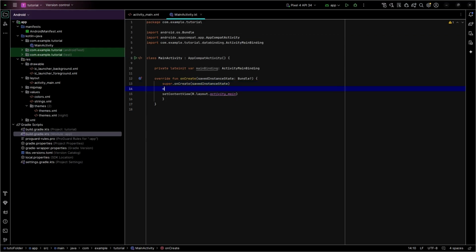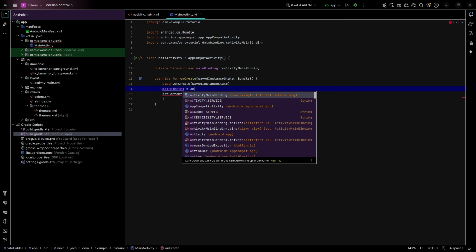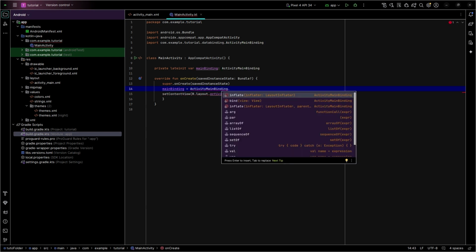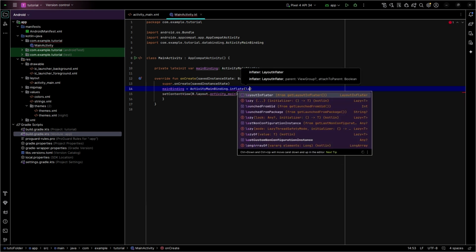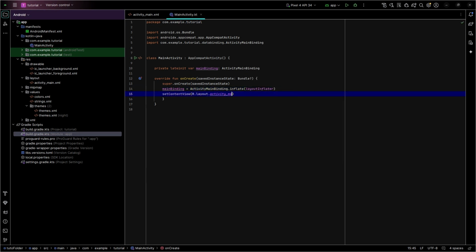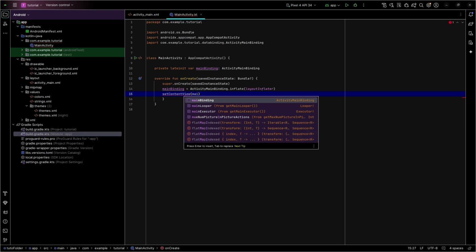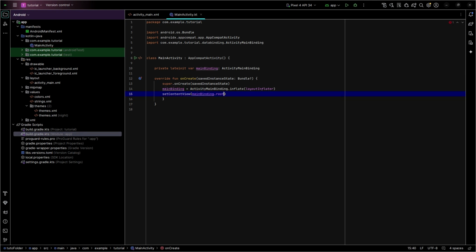Step 3. Initialize the binding in onCreate. Now, let's initialize the binding inside the onCreate function, but before calling setContentView. To do this, we type binding equals ActivityMainBinding.inflate, layoutInflater, to inflate the layout, and then we type setContentView, binding.root, to set the root view of the binding as the content view.